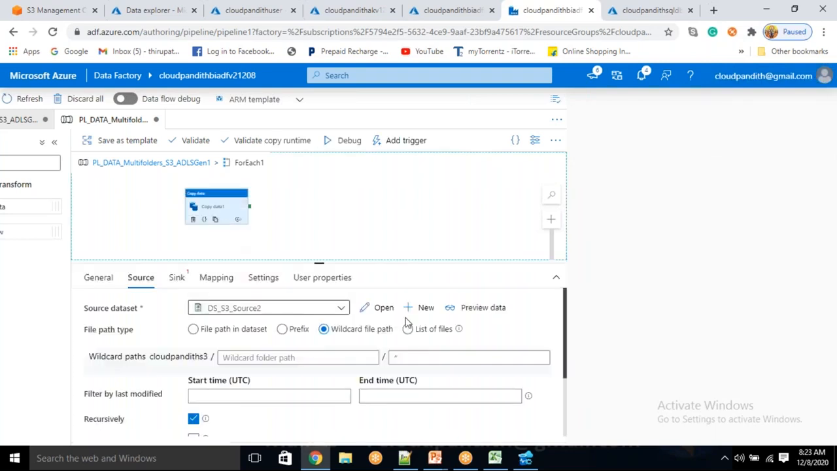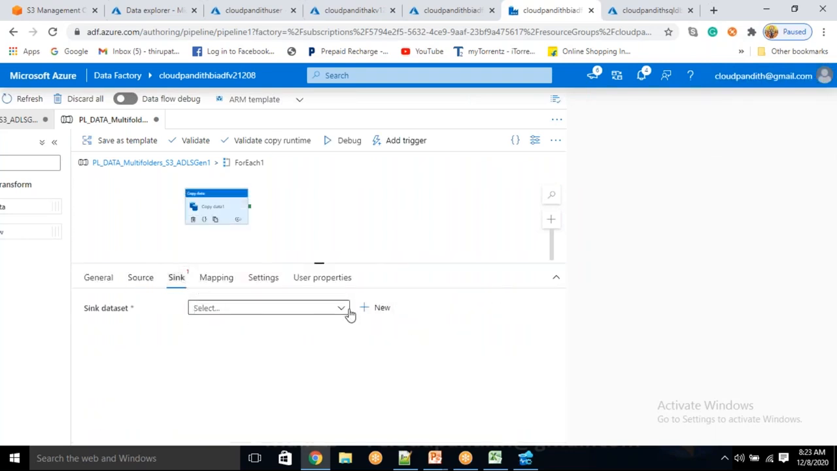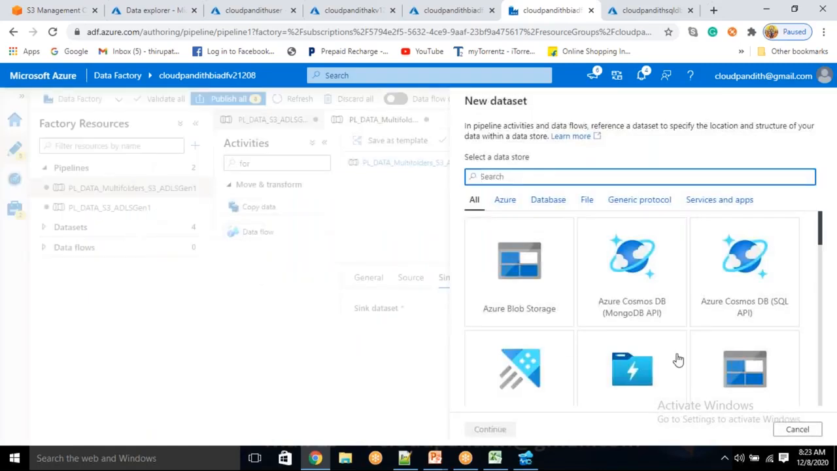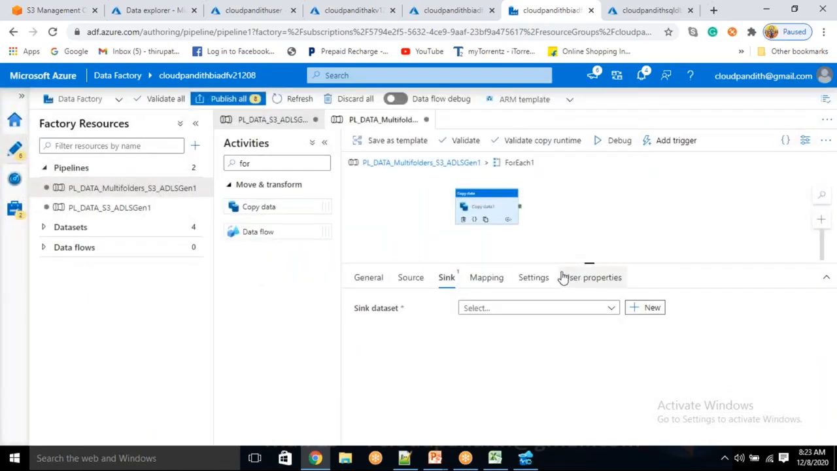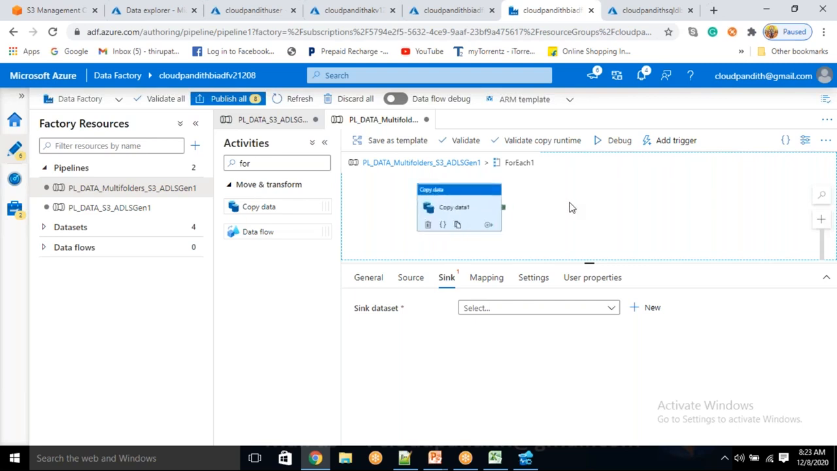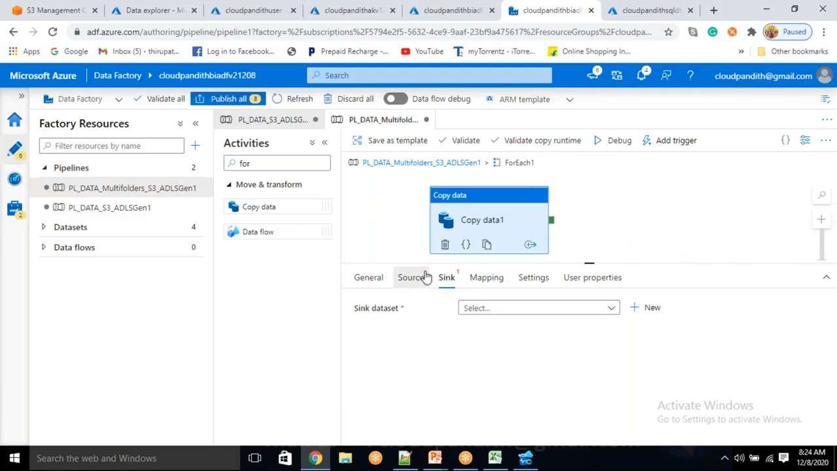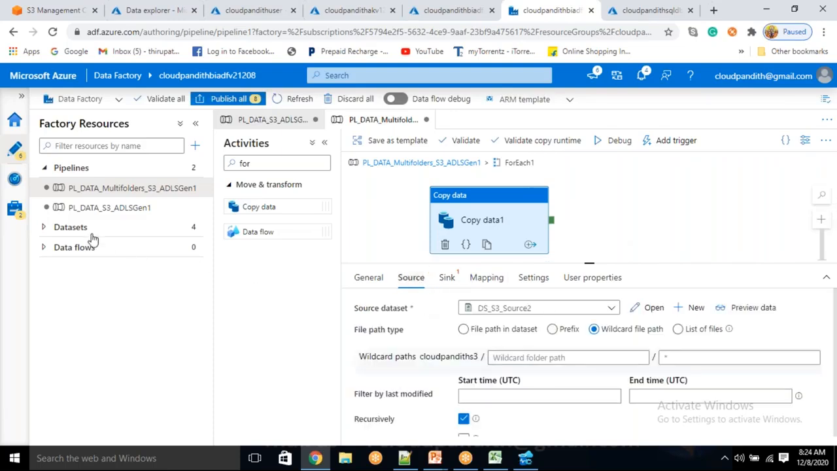Click on this. Let's come to sink, click new, click cancel. Yeah, it's gone now. Fine. Now you see here, let me just maximize this at least. I hope you are able to see the copy data activity now, right? Fine. Copy data 1. On the source side, we created the data set. Now go to source, that is source 2.